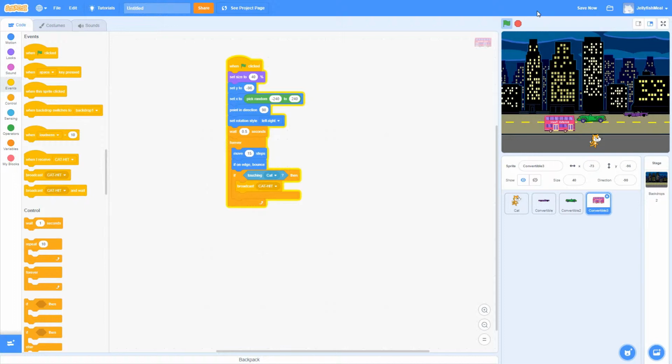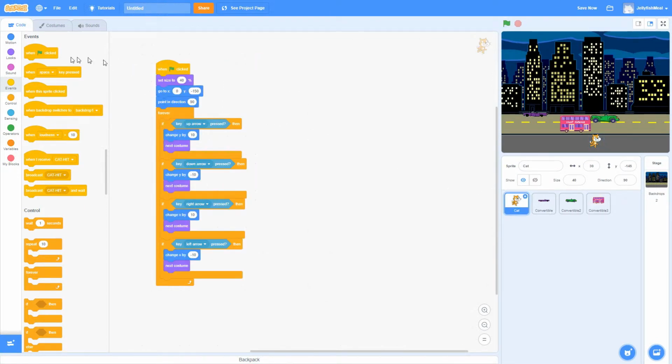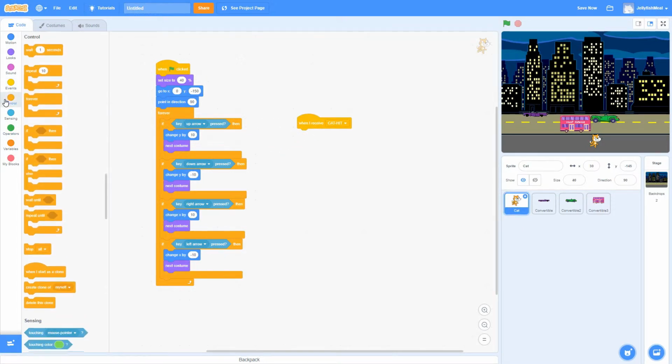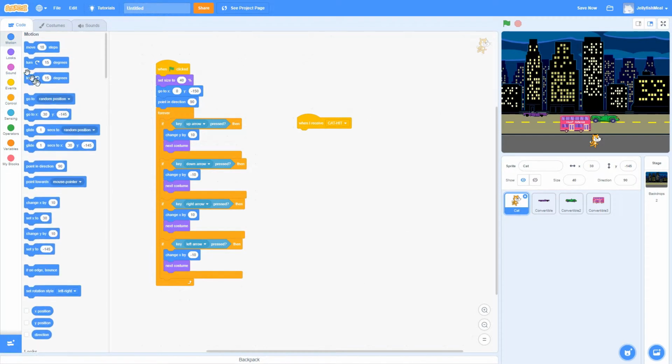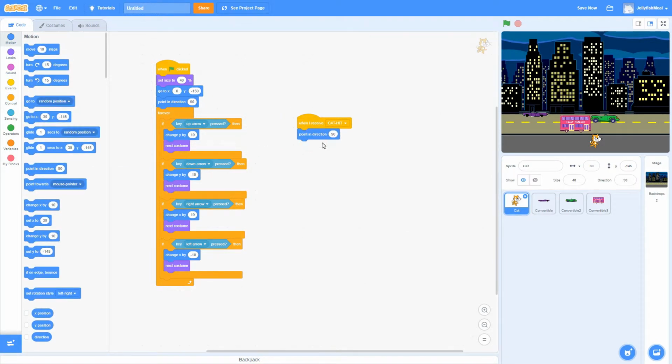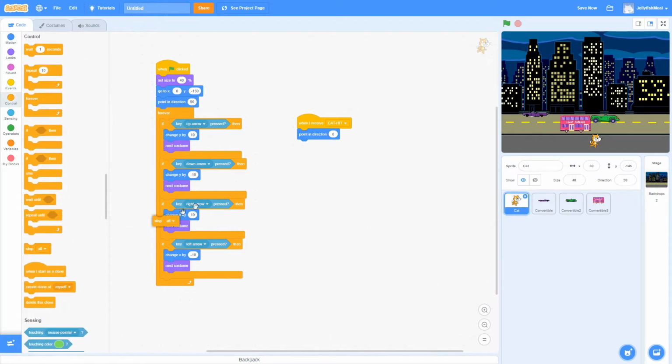Now guys, you're going to go back to the cat, and make it, when I receive the message cat hit, point in direction 0, and stop everything. So now it's going to be when green flag clicked, switch, well, never mind on that. We're going to do that later.